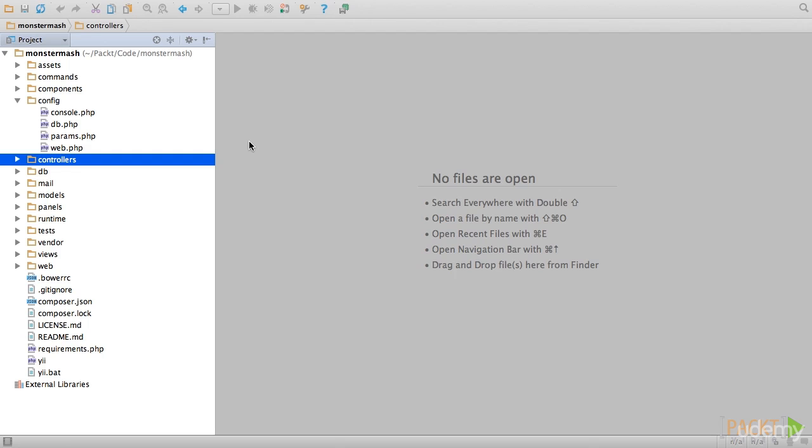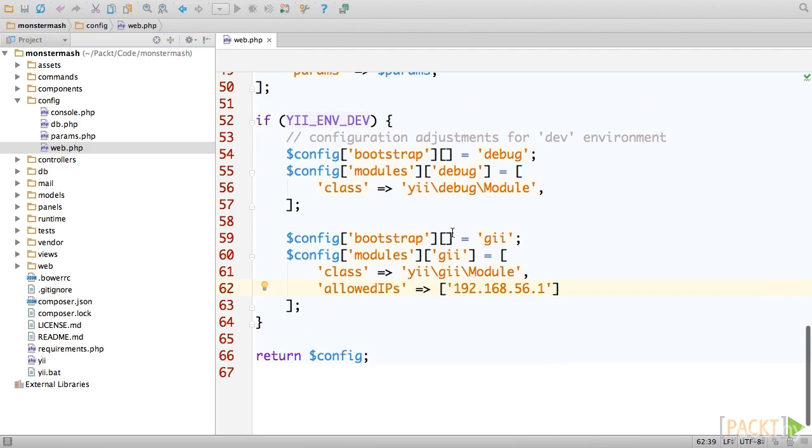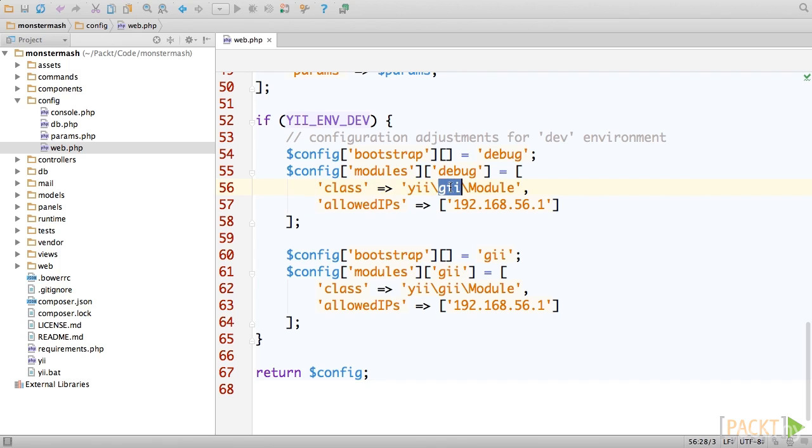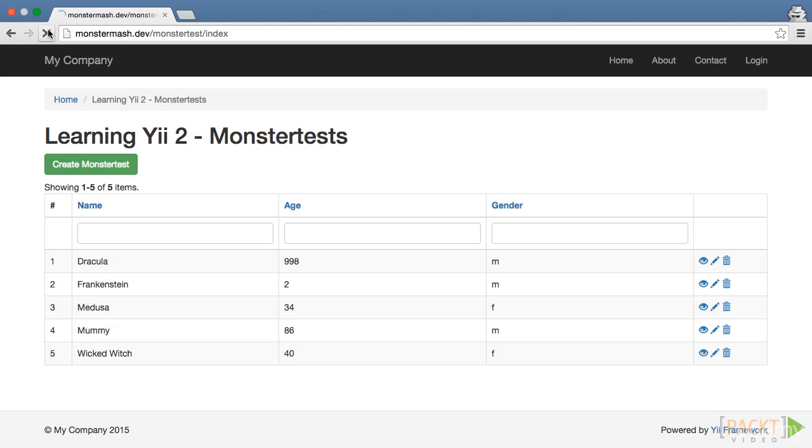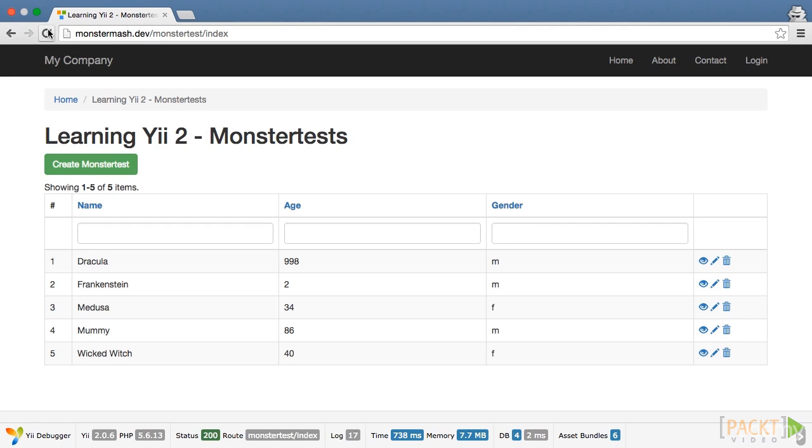Fortunately, the first step in this process should be pretty simple, as it is identical to configuring Gii. Just go ahead and open up config web.php and scroll down to where we configured Gii. The configuration options are so similar that we will simply copy-paste the Gii configuration over the debug configuration, and then replace references to Gii with references to debug. Now, head back over to your browser and reload your application. You'll notice something new and unfamiliar at the bottom of the browser window, the debug toolbar.